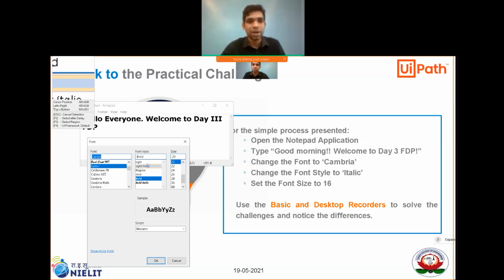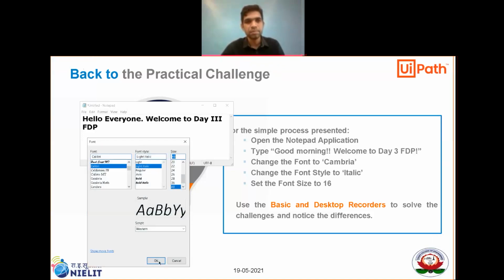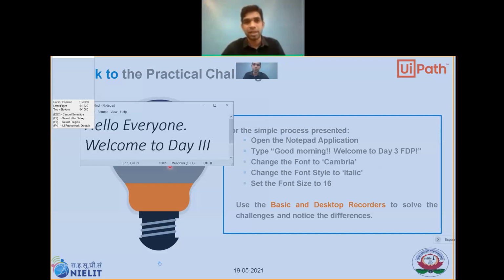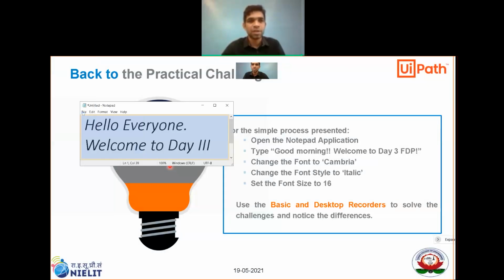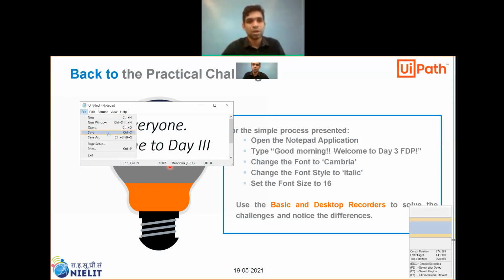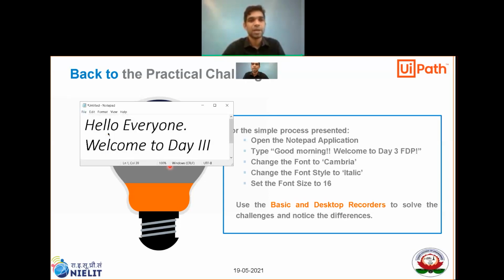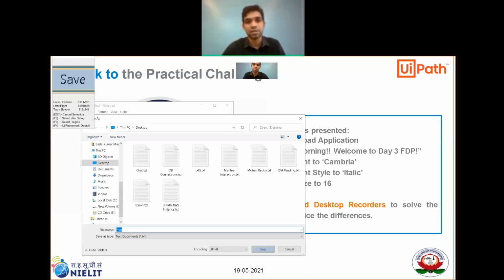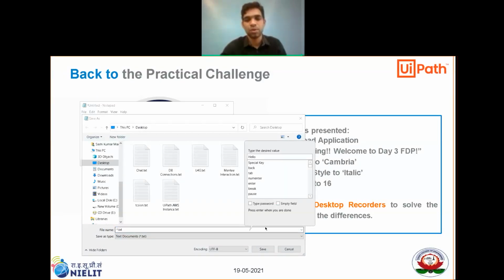All right, and now I want to choose probably a light italic, and the font size is maybe 48. And click on OK. And you see the font has changed. Right. So after this, I want to come here and click on save. And you see there's a pop-up coming in. And I should give the name of the file. The name of the file is hello.